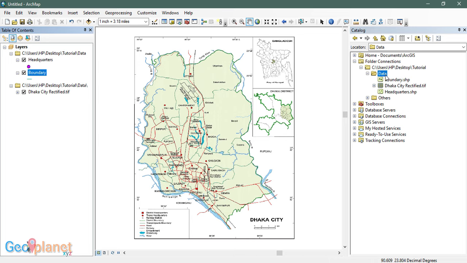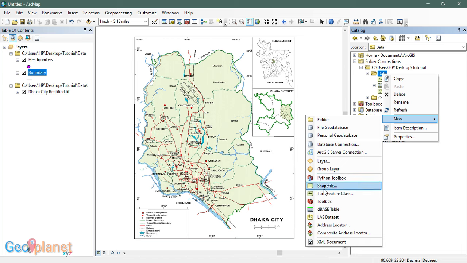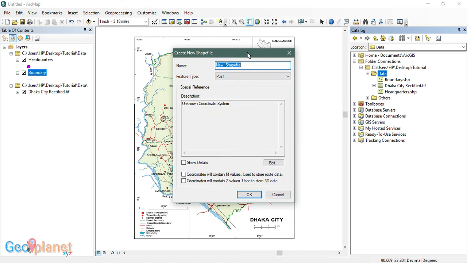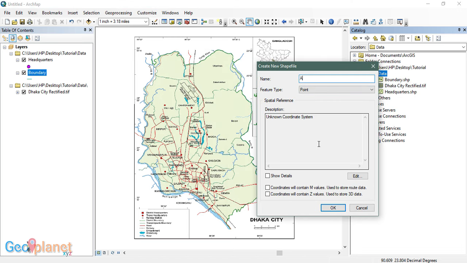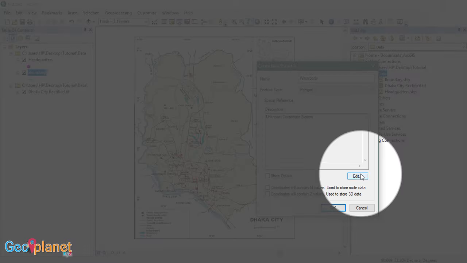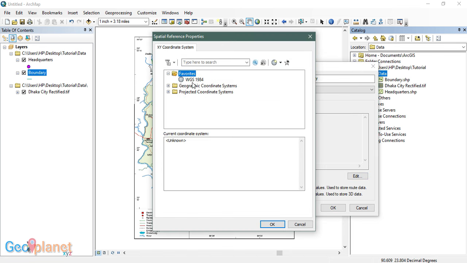Then we need to create another shapefile. Go to new and then go to shapefile. I'm giving this the name water body. Okay, so we all know the water body is a polygon shape, and then give the feature type as polygon. Go to edit, select this and select WGS 1984, select OK.